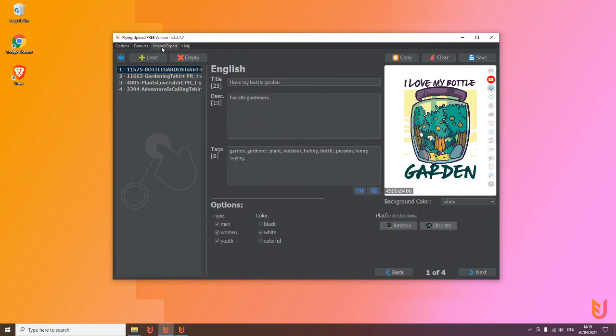But yeah, you see a lot of functions, a lot of little extra helpers you have. It's really something you can organize your whole workflow with, not just the upload itself.